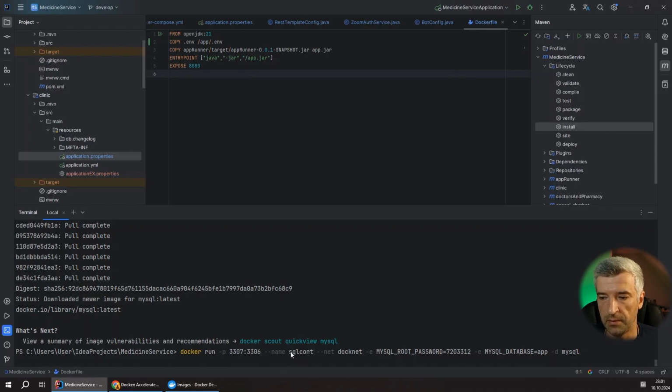--name sql-cont. This is the name of your container. You will come up with it yourself. --network. Remember, we created a network once before, but I recreated it. Now it's called net2. Great.